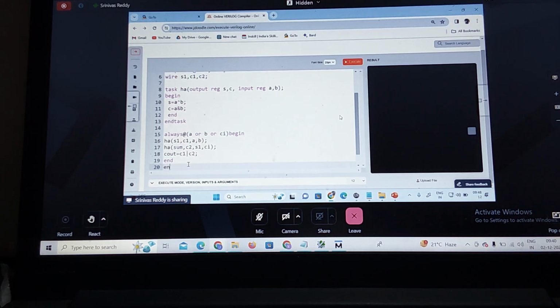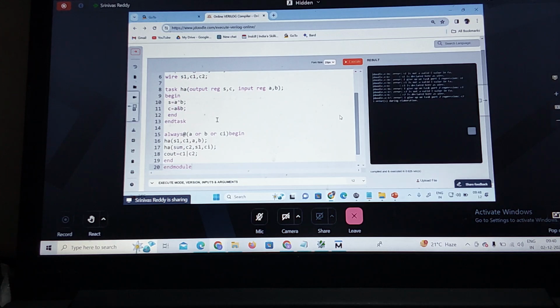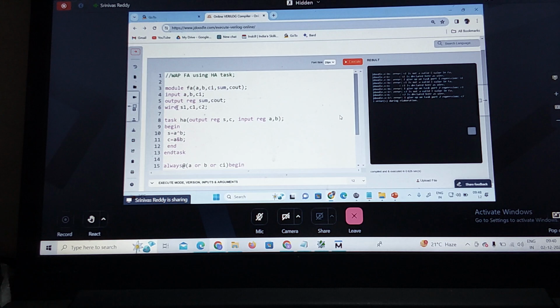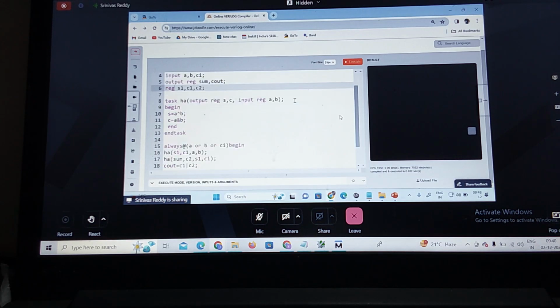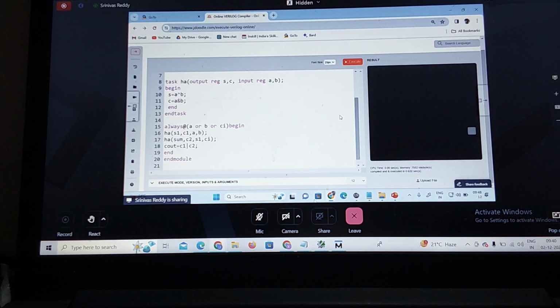Now what I need to do? In the module. So this is a design file we are writing. Using task we have built the full adder. So in the full adder, I should declare this as a wire data type. Did you understand? Now this is a full adder using half adder. Now what I need to do?